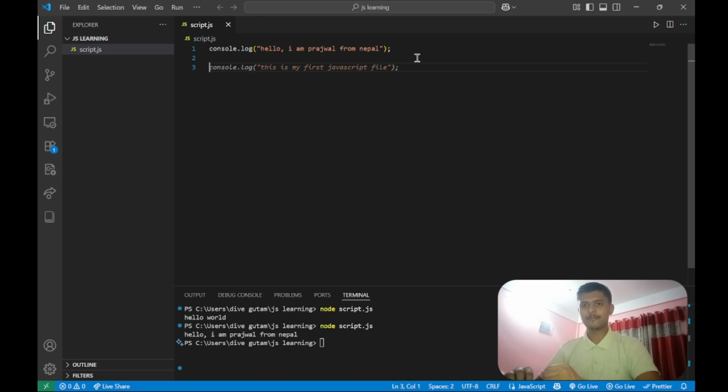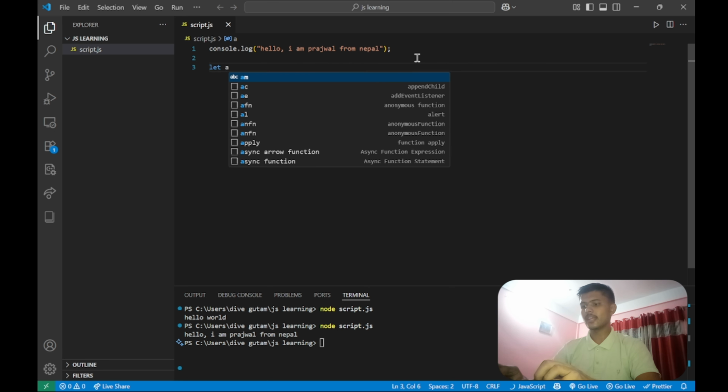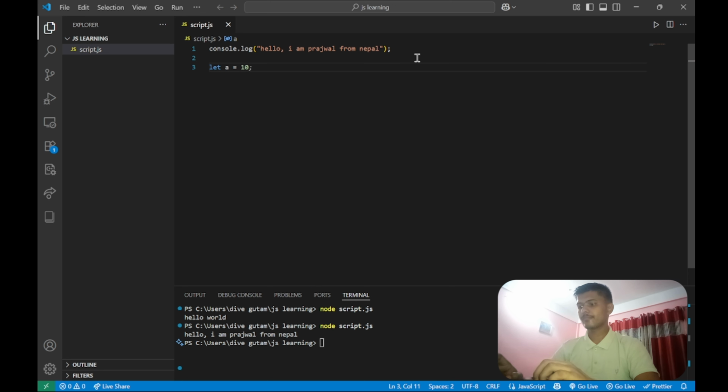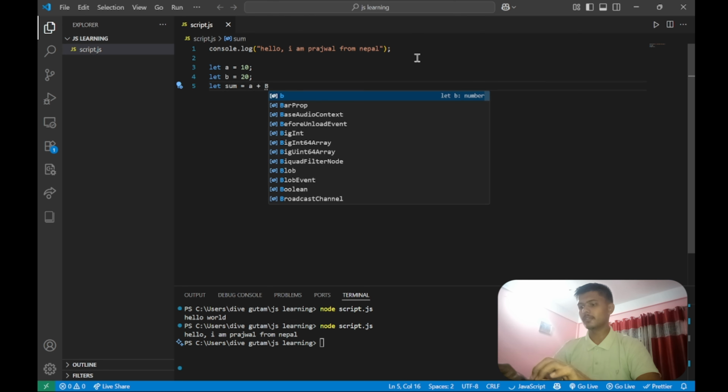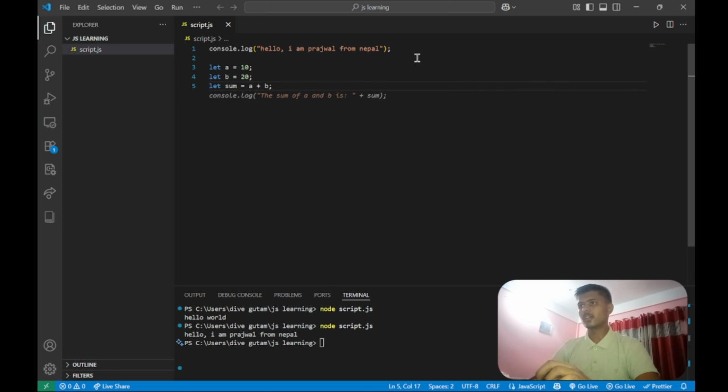operators. It's too easy and too basic to learn operators. You will simply write let a equals 10 and let b equals 20, and then see here our suggestion arrives: let sum equals a plus b. Here you have to give proper spacing, that will be the perfect way of writing code. And then our sum will be computed, but you should somehow print that.